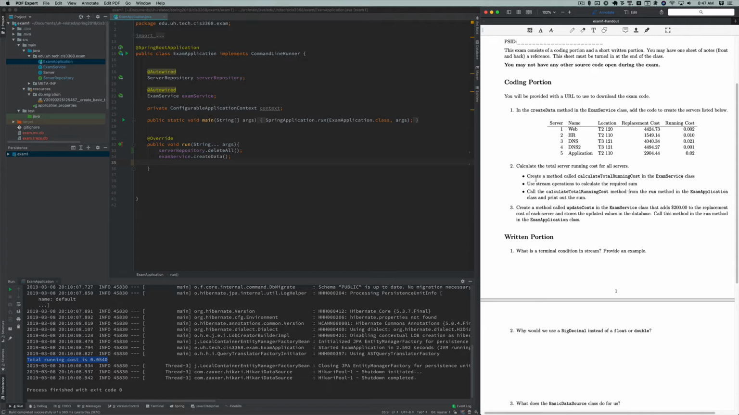All right, so we're supposed to do a method here called calculate total running cost. And you see here that we're supposed to call it from the exam application class, okay? Now you could do this in any order, but I kind of like to do it this way. So I know I'm going to call it here. And I also know that I want to print out the result. So I want to write the code so that it's going to print the result here, just so I can check my answer when I run the app.